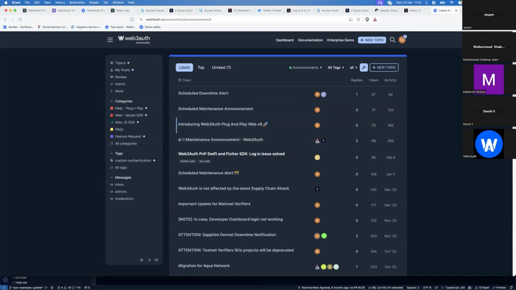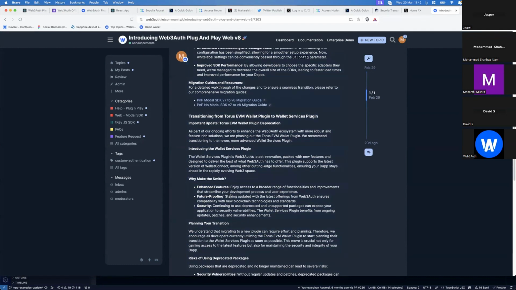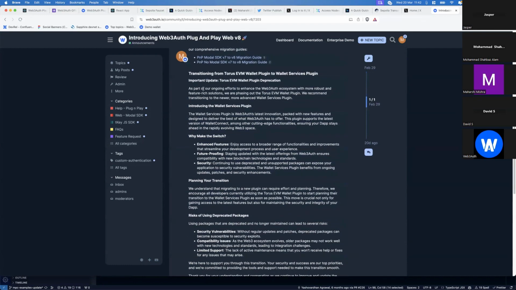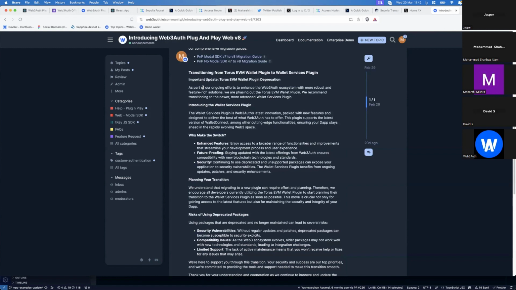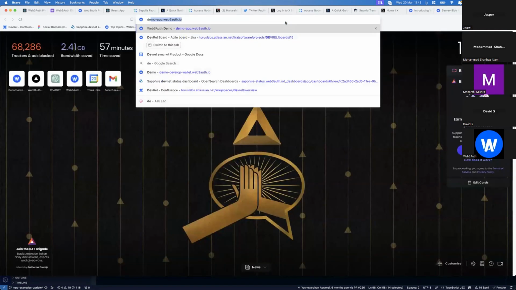So yeah, I think you skipped a couple of things in the announcement. Maybe with the V8 announcement, there is something really cool which we launched, which is the wallet services. So the best thing would be to do it through our new demo app, right? So can you showcase that real quick? Sure. This is another way where you can just try out how Web3Auth looks and feels. It's available at demo.web3auth.io.